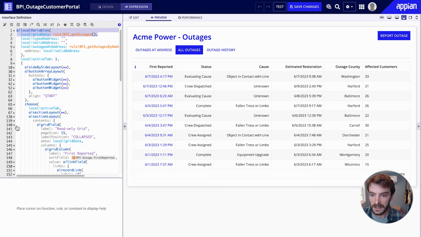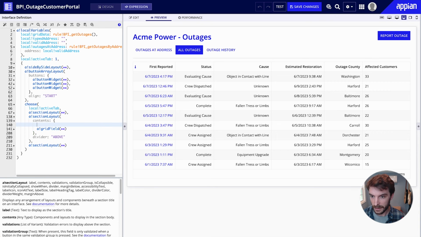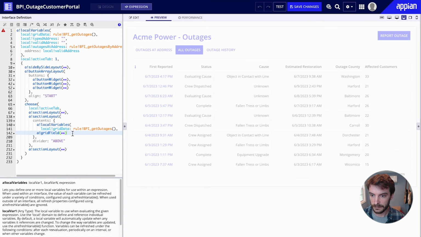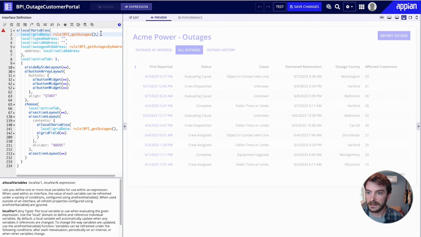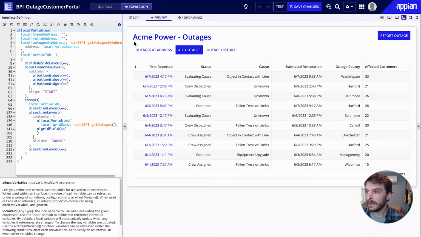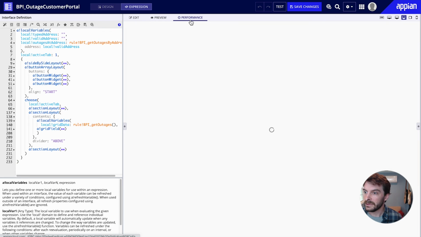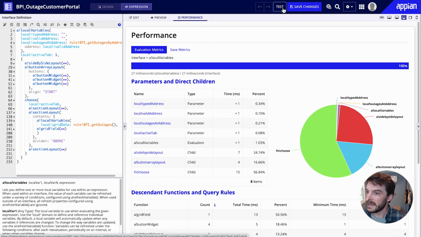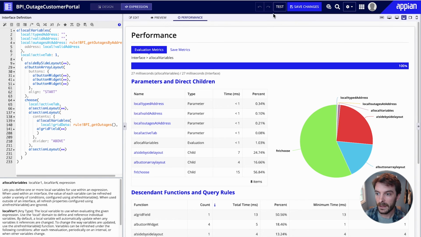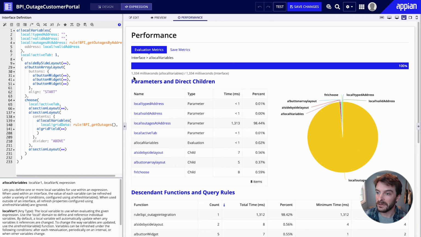So if I copy the local variable and paste it here, and delete the one up top, and go back to performance view and hit test one more time, I can see we're now down to 1.3 seconds. So now this local variable, local bang grid data, won't evaluate until the user clicks to that second tab.